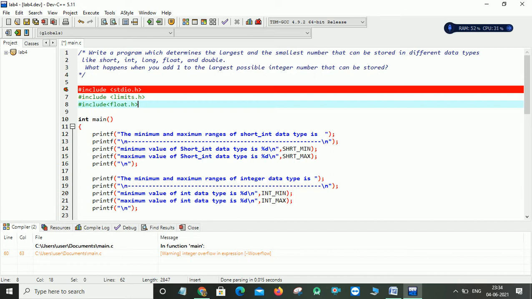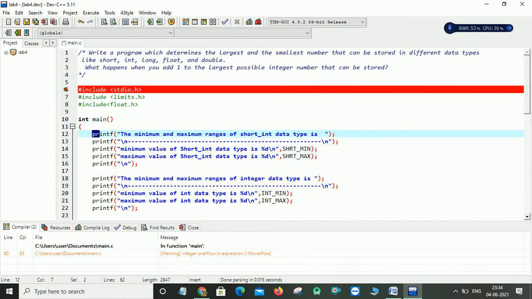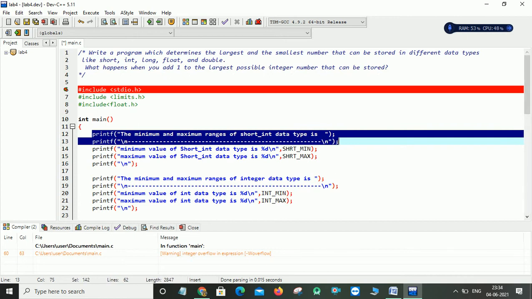Now this is my main function. In this program I am simply using macros. These are predefined macros available in these two header files, so we can simply call those macros and they will display the output. For formatting purposes, I want the output on screen to look good and readable, so I give these two printf statements for the upper and lower ranges of every data type.